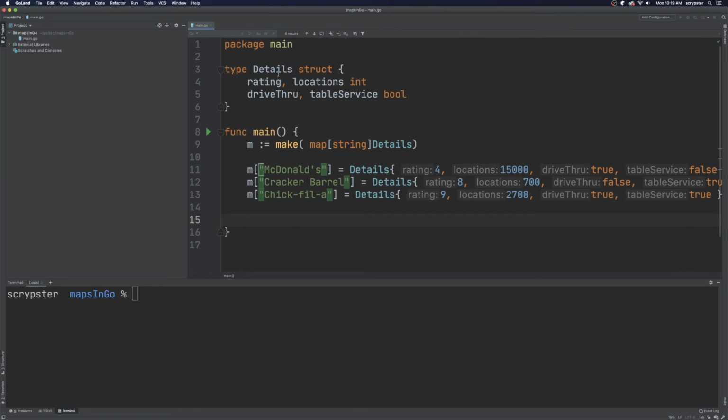So right now I have my detail struct, and I'm saying my detail struct is going to store a rating and the number of locations, both of type int. And I'm also storing drive-through and table service of type bool, so true or false. I said I'm going to create a variable of m, and I'm using the make function to create a map where the key is a string and the value is set to the detail struct. I'm just going to add a space right here to be consistent.